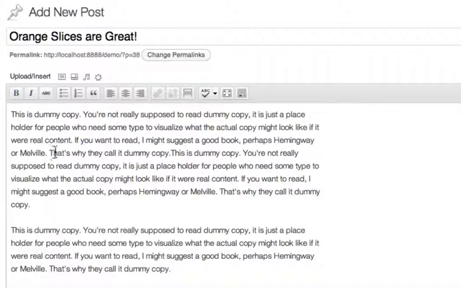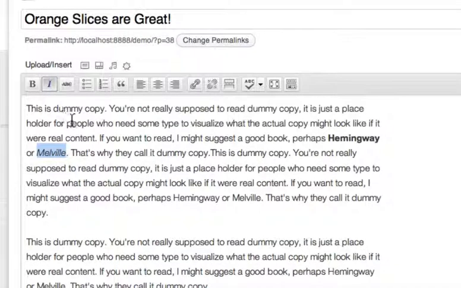For example, if we want to bold something, just highlight it and click the bold button. If we want to italicize something, just highlight it and hit italicize. And same thing goes with strike through, just highlight it and strike through there. So we got some easy tools.